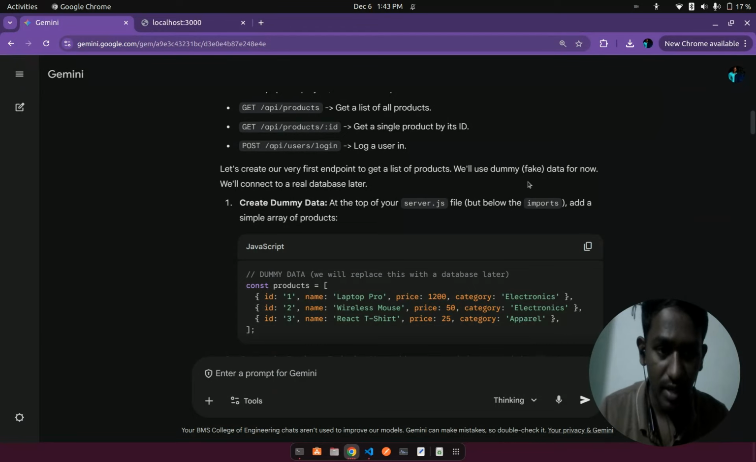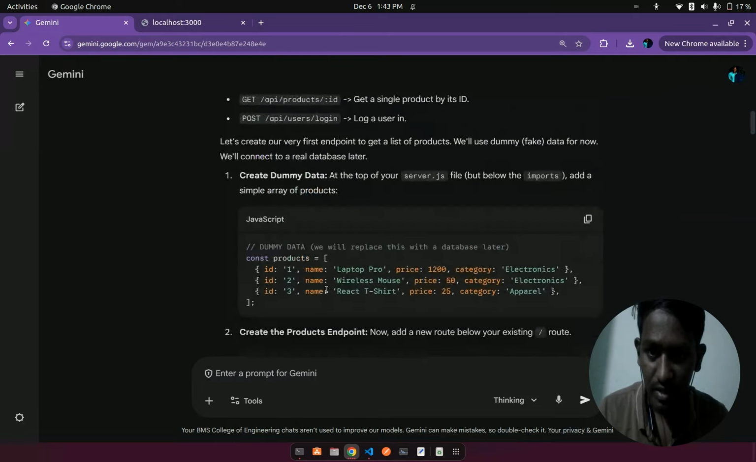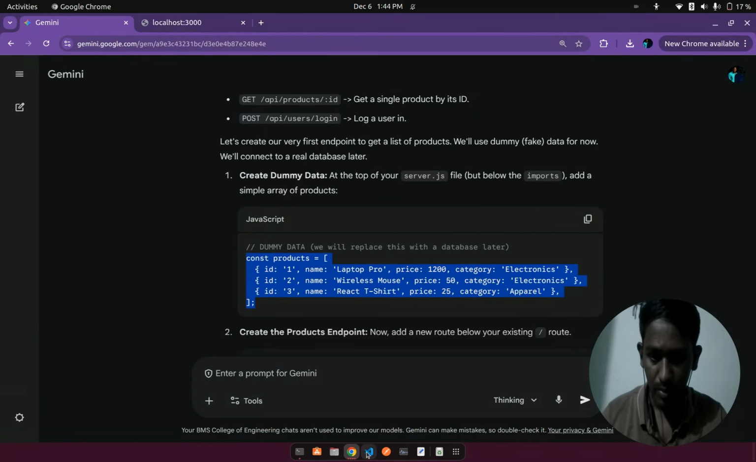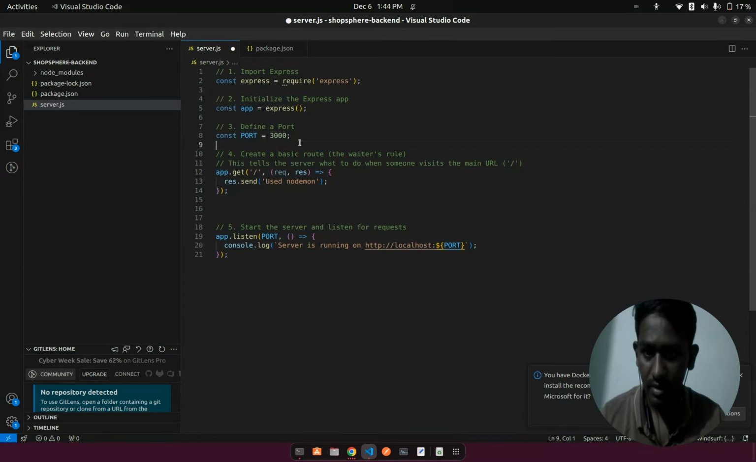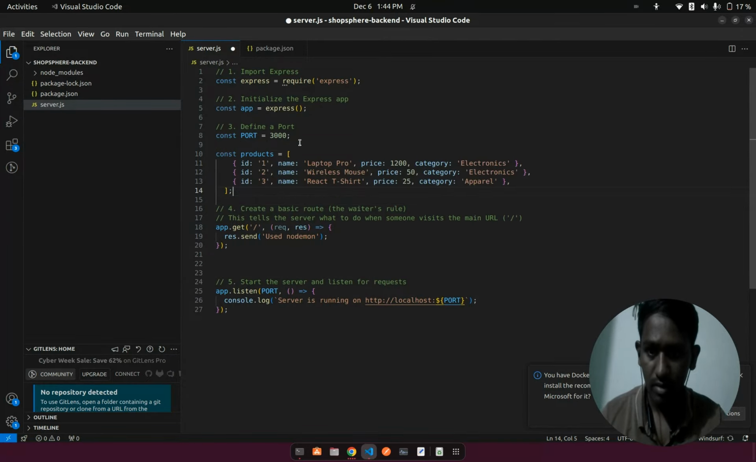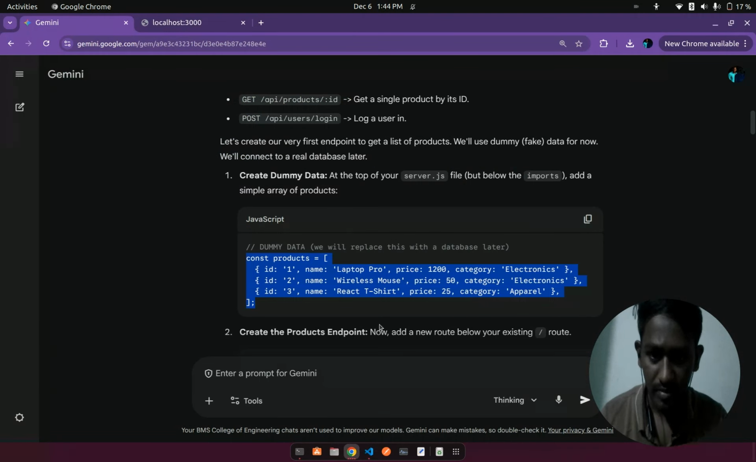We'll use dummy data, that is fake data, for now. We'll connect it to a real database later. Create the dummy data at the top of your server.js file, but below the imports. Add a simple array of products. I'll copy this and open server.js. Below the imports, I will add this. Yeah, I added this. I saved it.